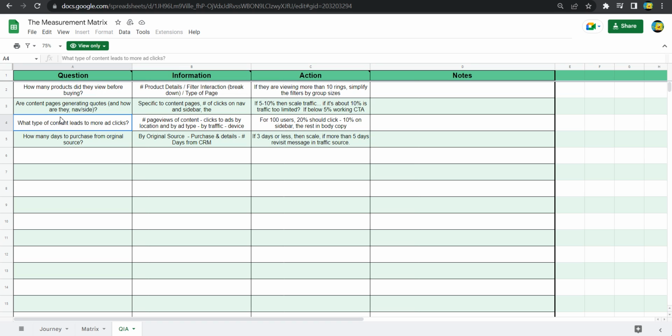All right. Then again, what type of content leads to more ad clicks? The information: page views of content, clicks to ads by location and by ad type, by traffic or by device. Then again, action: for 100 users, 20% should click, 10% on the sidebar, rest in the body copy. Then how many days to purchase from original source? Information by original source, purchase and details, days you could get from CRM. Then action: if 3 days or less, then scale it. If more than 5 days, revisit message and traffic source.